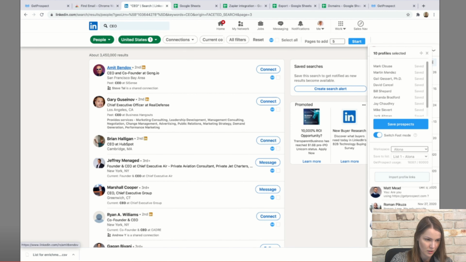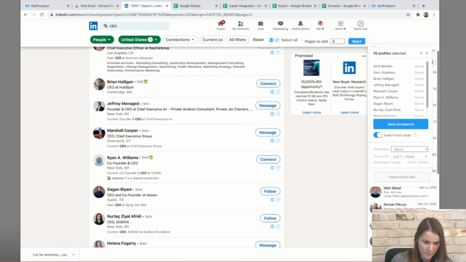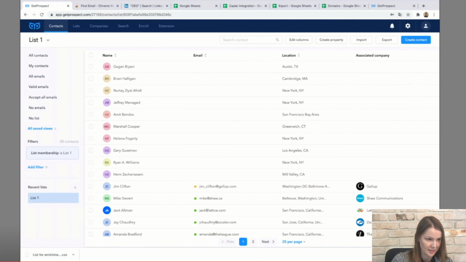For example, about this contact, it will get the name, the position, also the company name, and then based on the company name, GetProspect will find the email address. So in this case, you get a bit less information about the contact, but you still get their email addresses, and you may also save unlimited number of leads. So let's save one page with the fast mode. Okay, that's done. So you may see that the leads were imported here, and right now GetProspect is also searching for the email addresses for them.